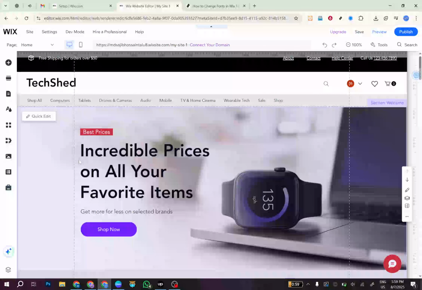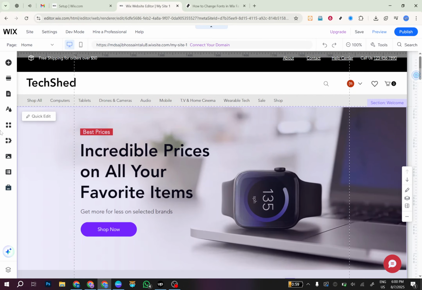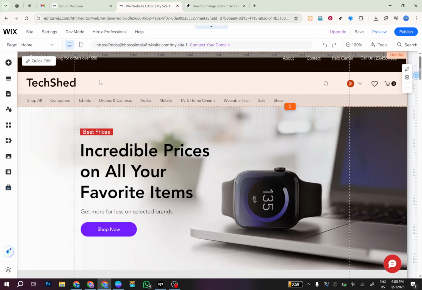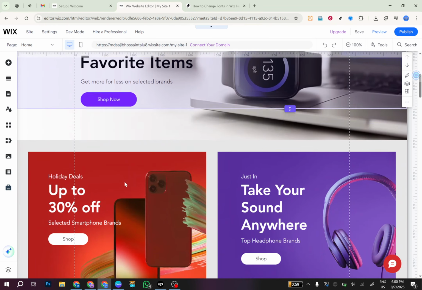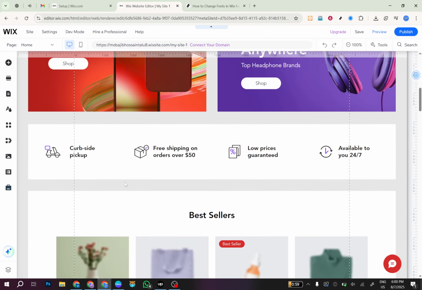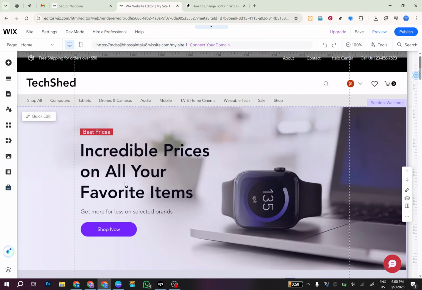In today's video, I'm going to teach you how to change fonts in Wix fast and easy with this Wix website builder tutorial for beginners. Whether you're creating a website from scratch or just looking to freshen things up, changing the fonts on your Wix site can make a big difference in its overall look and feel. Let's dive into the process step by step so you can get those perfect fonts up and running in no time.